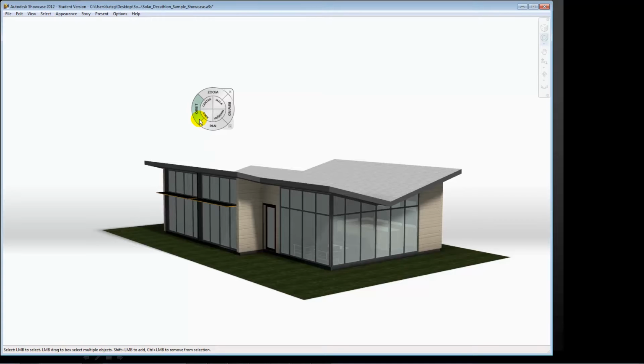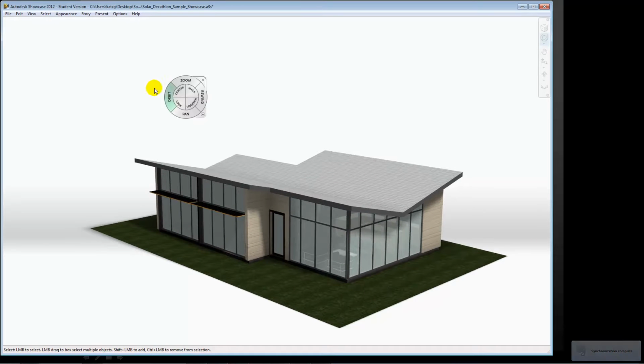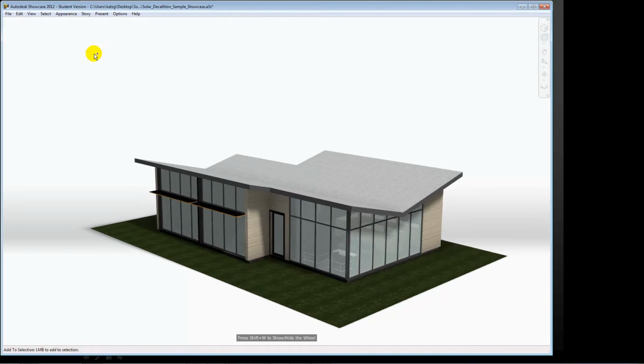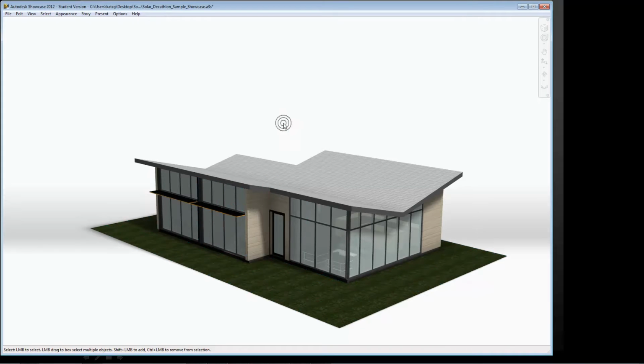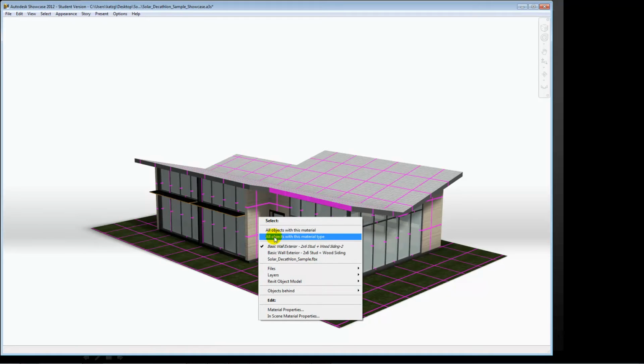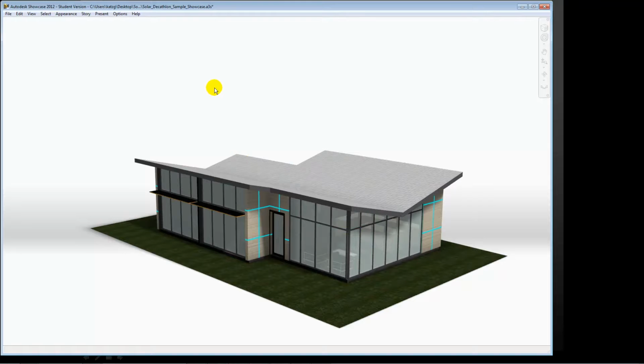Now, what's really cool about Showcase and the ability to do this kind of real-time rendering is we can start playing around with things that let us control the look. For example, one thing we might want to do is play with this wall surface and whether I like that type of siding. What I can do is select all the objects that have that material.